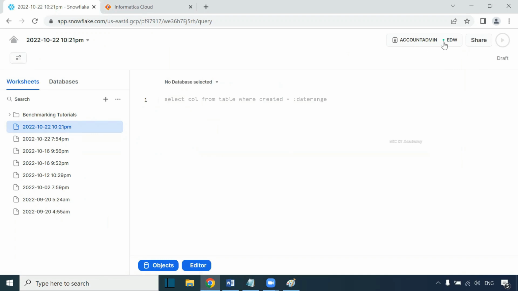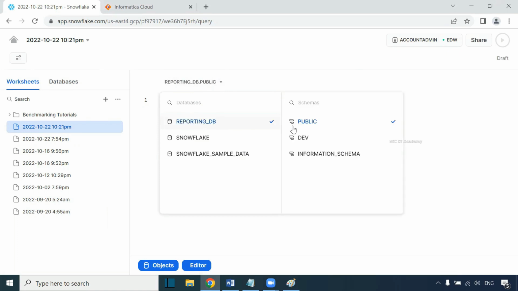The green color mark you can see here represents the active warehouse. And here no database is selected. Whatever database you want, just select it. So here I'm selecting the reporting DB and then selecting the dev schema.